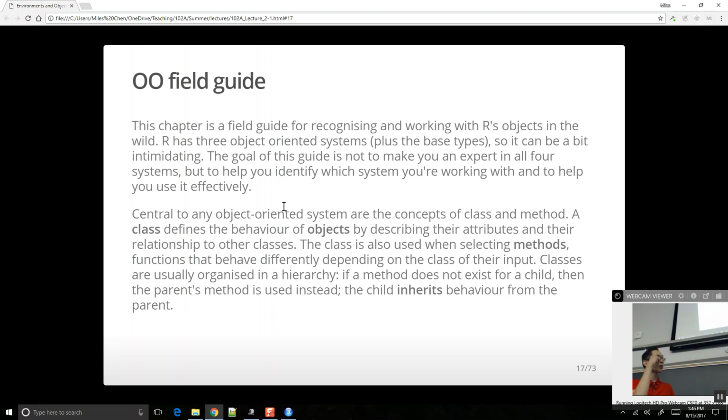All right, object-oriented programming. Okay, so this chapter, because I've taken this directly from Hadley Wickham's book, is for recognizing and working with R objects in the wild, like as wild as your computer can get. So we have a few object-oriented systems plus the base types. Okay, there's different systems, all right?